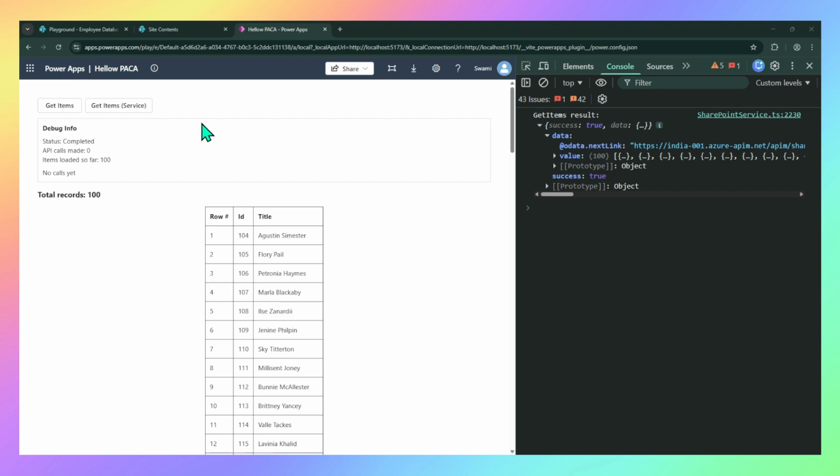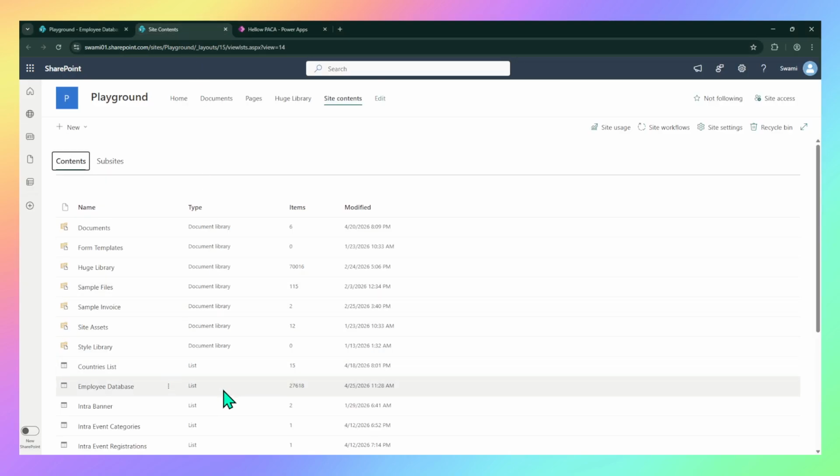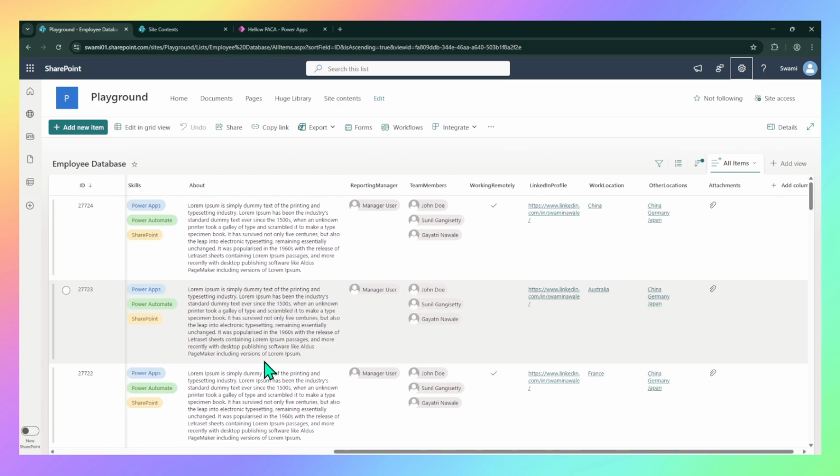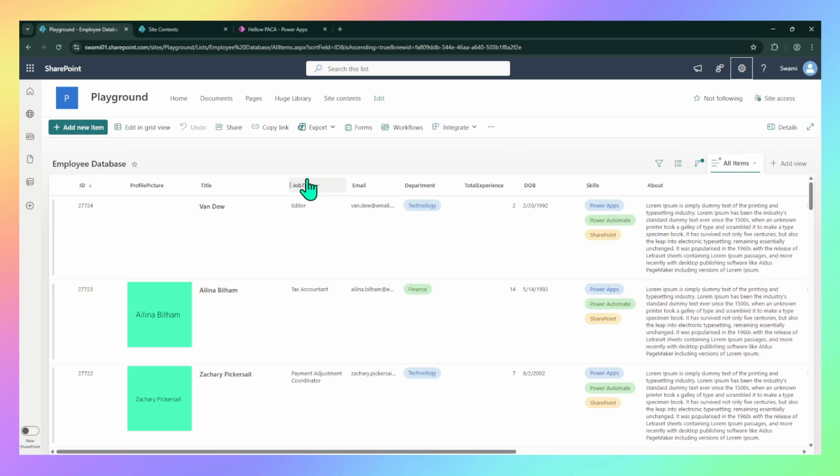For this example, I have taken a SharePoint list as a backend, and as you can see here in that list, I have over 25,000 items. And if you take a look at this list, it has every column type that SharePoint has, like text, numbers, lookup, single line, and everything. So this list I'm going to use.